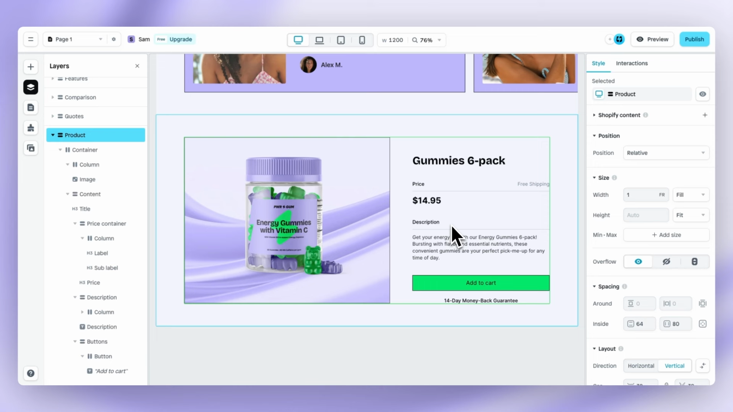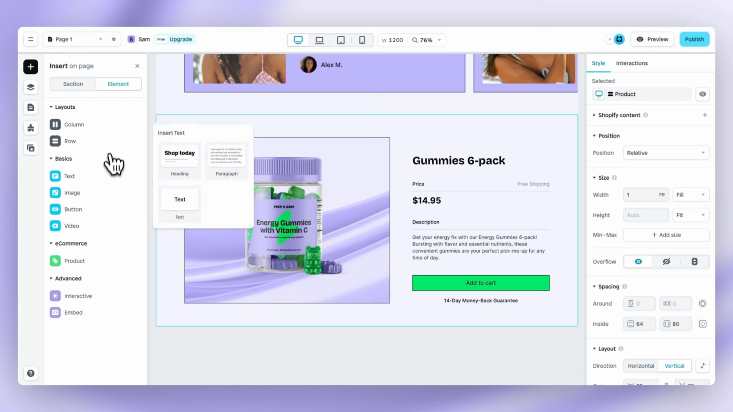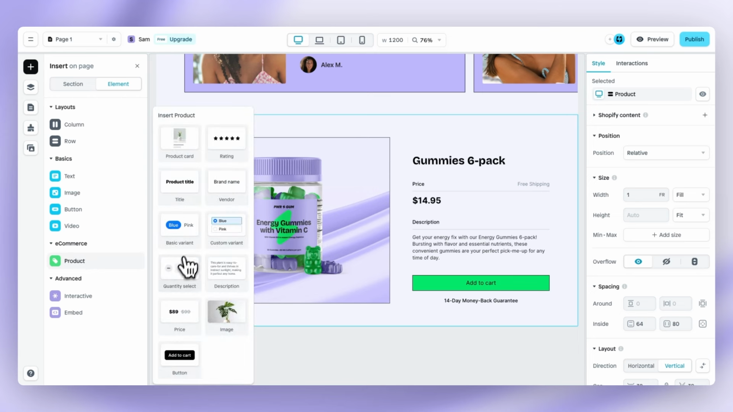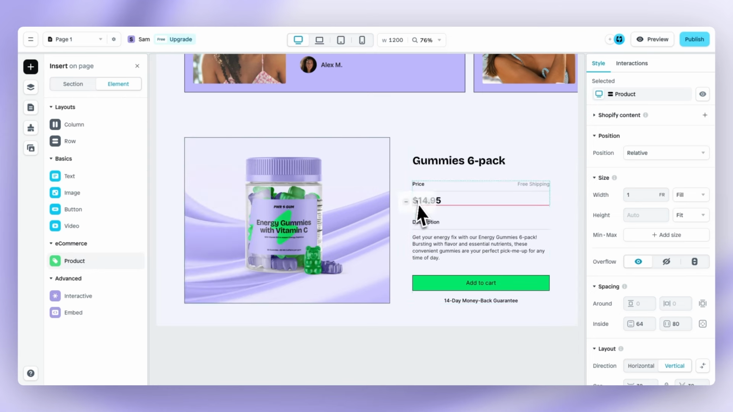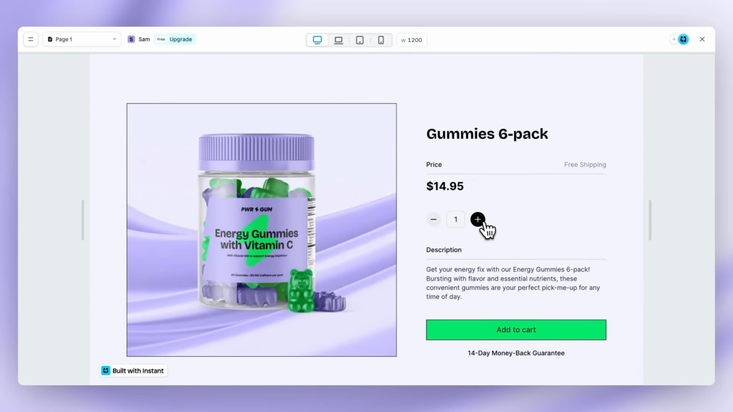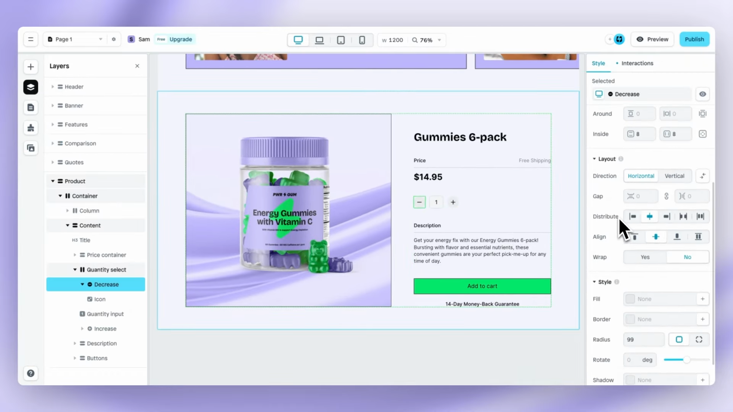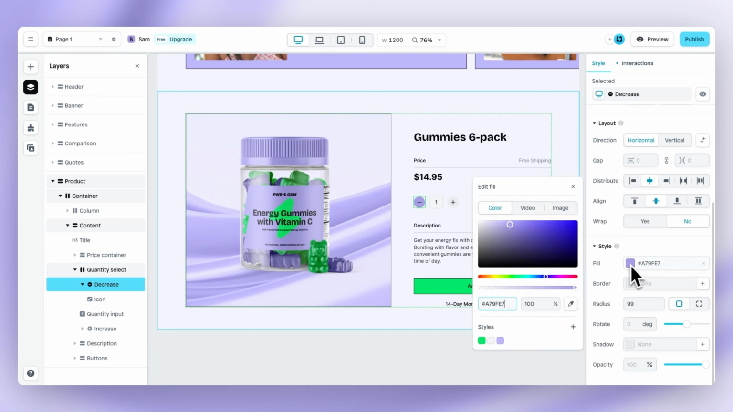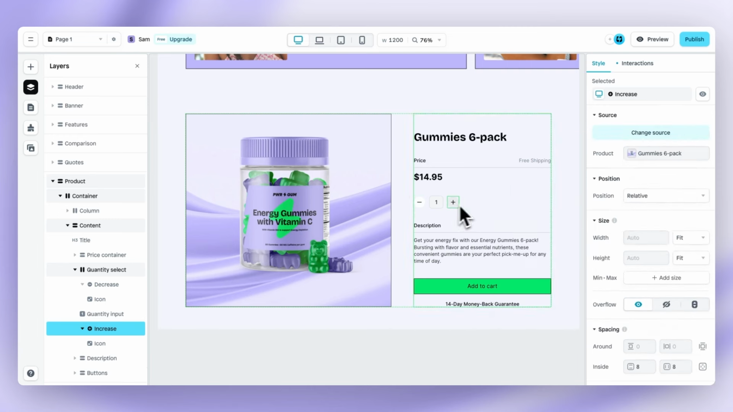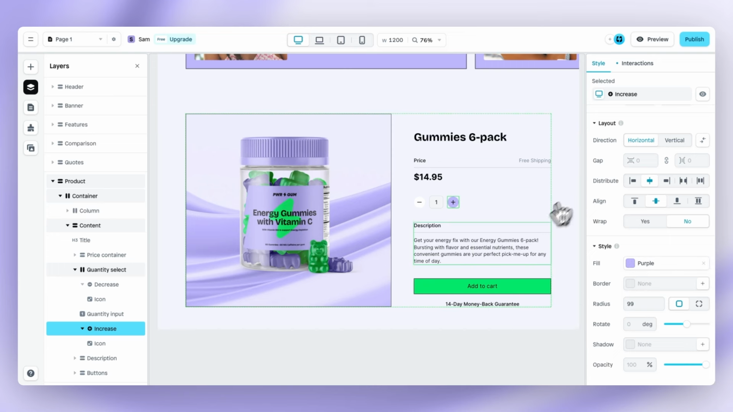Then I also want to add a quantity select element. This is not by default in this section, but if we go to the insert panel and then under element, under product, we can find the quantity select element. So let's drag and drop this onto the canvas. And what we have just done is that when we preview this, we have now enabled the option to add multiple products to the cart at once. And now let's quickly customize this so it looks more on brand. For the minus icon, let's change the fill color to white. And for the plus icon or element, let's change the fill color to the correct purple color.